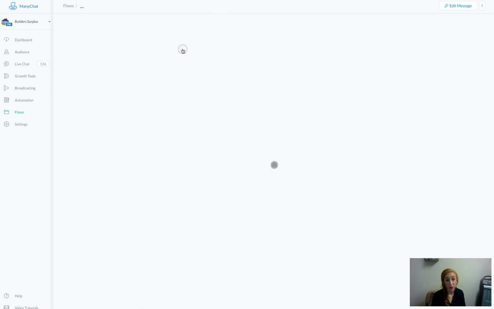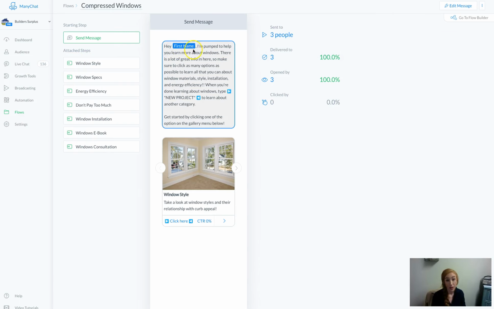So on the Windows flow, this is what it looks like. Hey, Jennifer, I'm pumped to let you learn more about Windows. There's a lot of great info in here. So I'm not going to edit this because this is my flow. If I needed to change anything in this, I would have gone to the compressed flows folder, and I would have duplicated this flow, renamed it, and then I could have used it and edited it in any way possible. But when it is a flow, it's going to be attached to every single time I use this, and so you do not want to edit it.